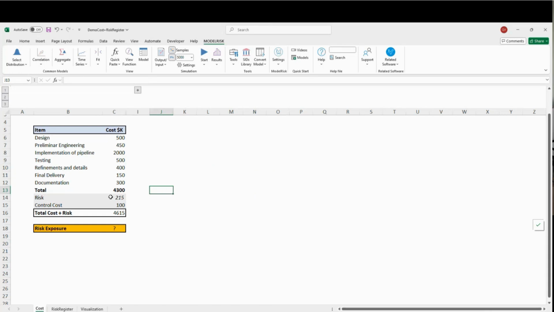Okay, so let's start with this. This is a simple cost budgeting model for a project where we have a design, preliminary engineering. This is how we were thinking about a water pipeline. This is a project that I worked on here in my country, maybe 8-9 years ago. You have to test refinements and details for laying the pipeline, etc., the final delivery and the documentation. For this, you will have, let's say, $4.3 million. And any number is fine, because what we want to do is see the operation and not focus that much on the logic of the model.